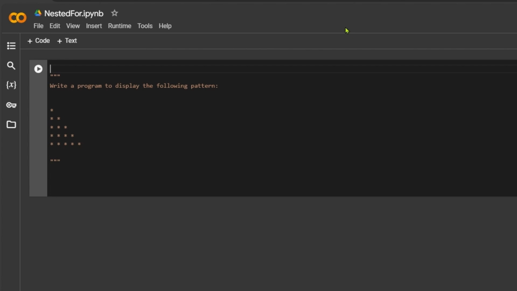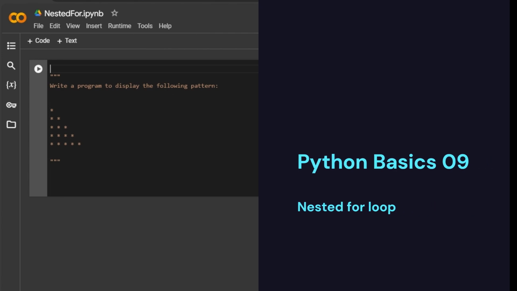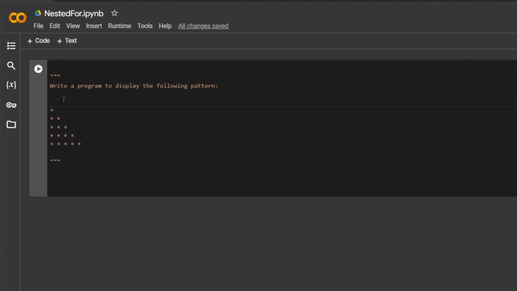We are in the Python basic series for beginners and today's topic will be nested for loops. To understand nested for loops, we will be solving this problem today. Write a program to display the following pattern. Now let's see how we can solve this problem.